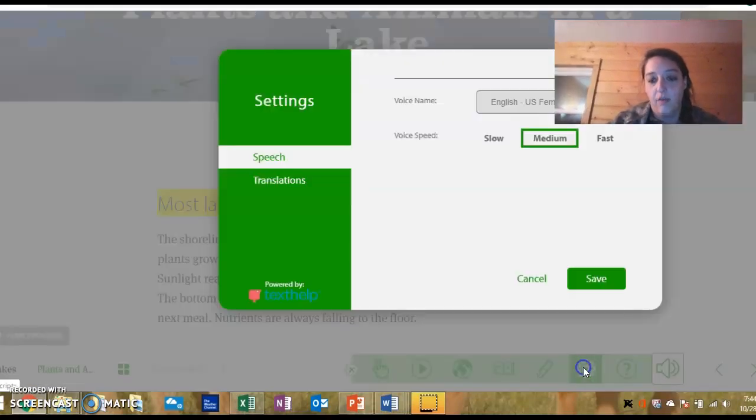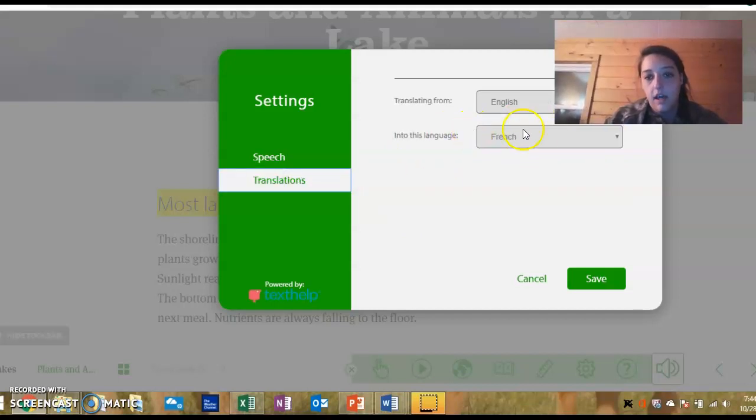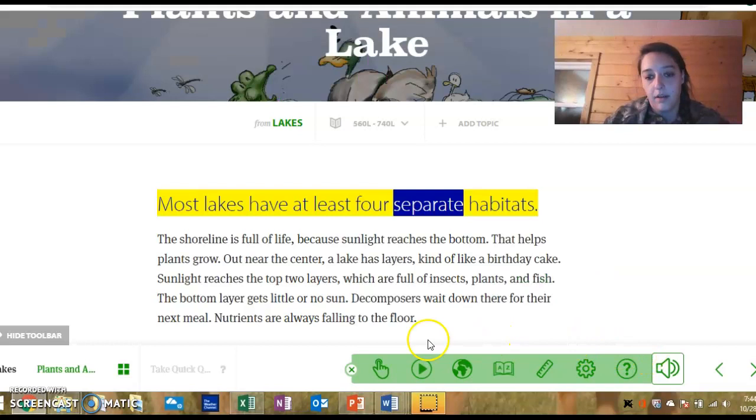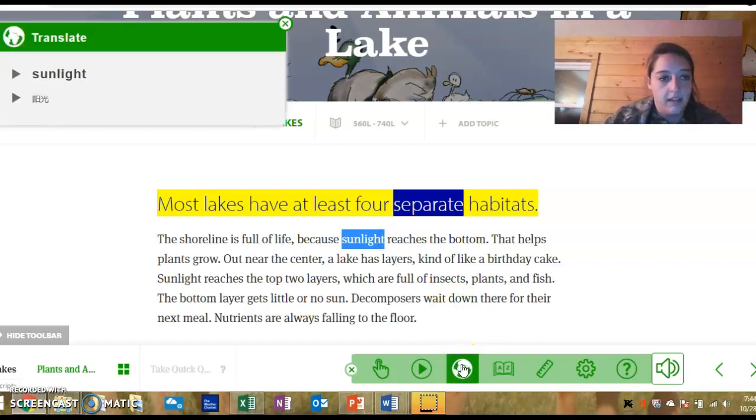That's pretty nice. If we go to our settings, we can slow down or speed up the rate at which the person speaks, and then we can also change the translated language. So I want to do Cantonese. That's probably got to look cool, right? So then you can highlight a word, and then click on the world button, and then that will translate for you.